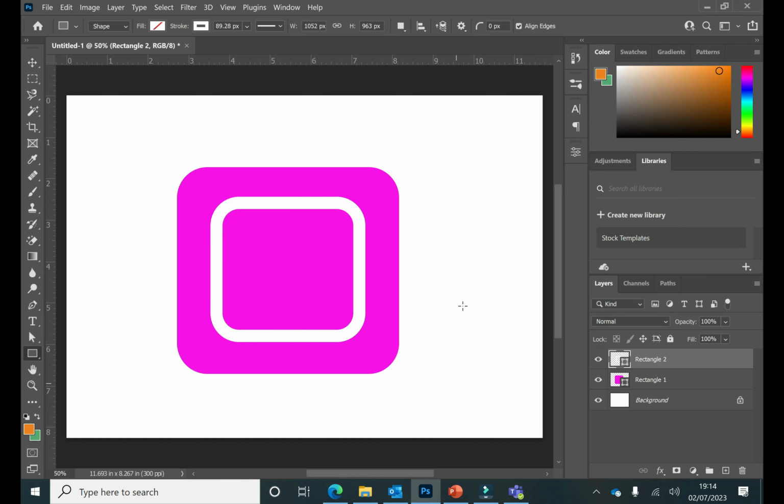That's looking good already. What I might want to do now is rename my layers just to make sure that I know which layer is which. I mean, I know I can see it, but the white one's quite difficult to read. So what I could do is double click on the layer name here. Instead of calling it rectangle 1, I could call it pink rectangle background. And on rectangle 2, I could call that white rectangle inside, just so I know what it is, and it's then easily recognizable if I need to change it.